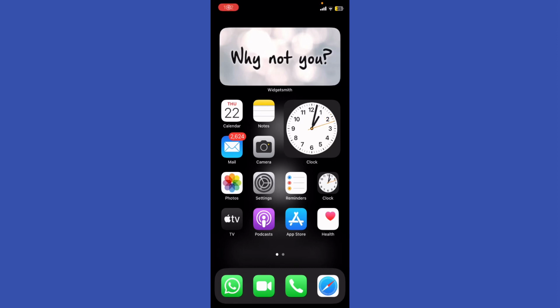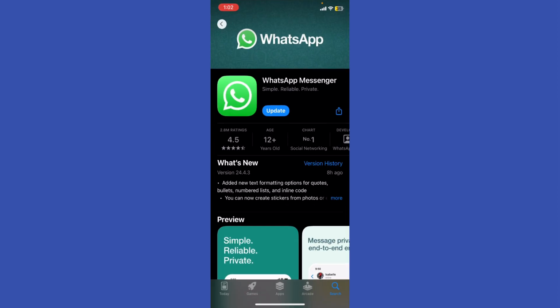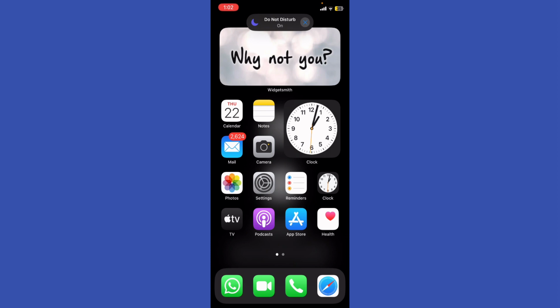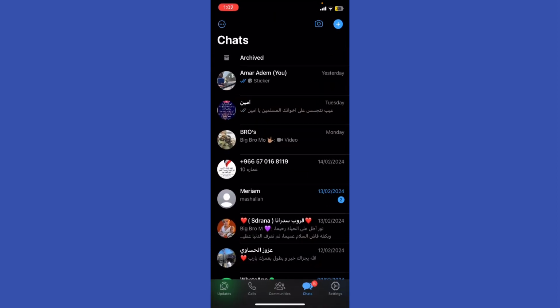My name is Adam. Today I'm gonna show you how to send high quality photos via WhatsApp. So first of all, before you do anything, go to your App Store or Google Play, and if WhatsApp needs to be updated, just jump right into it. If it doesn't, just open up WhatsApp. I'm gonna open up WhatsApp after I update the app, and as you can see, you will see the interface of the app.